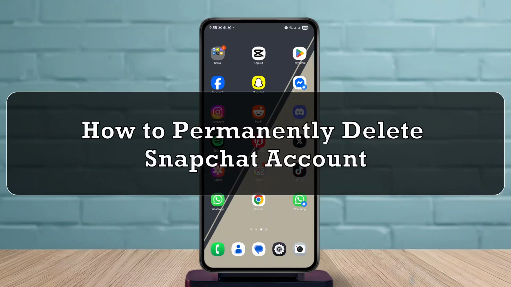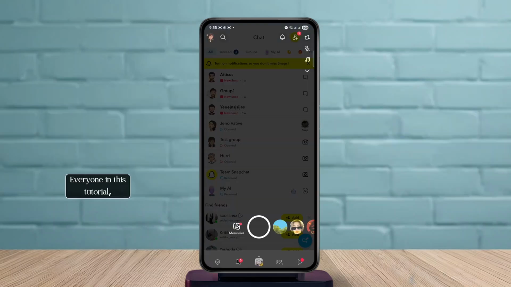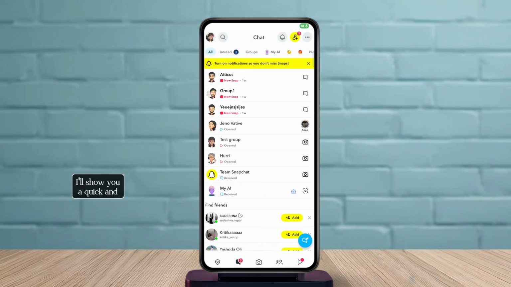How to permanently delete your Snapchat account. Hey everyone, in this tutorial, I'll show you a quick and easy method to deactivate your Snapchat account.